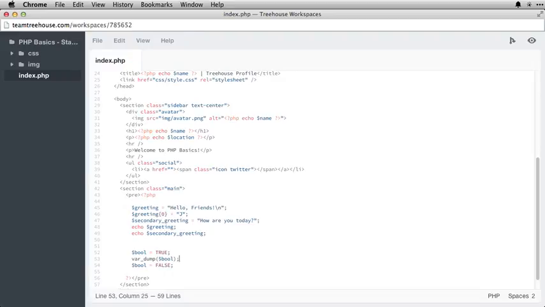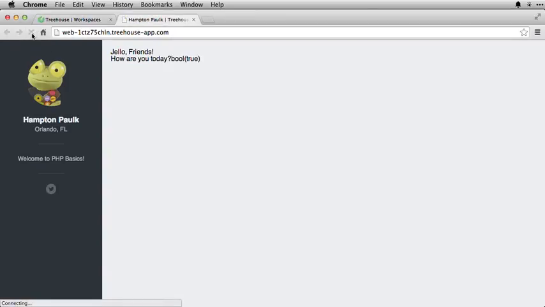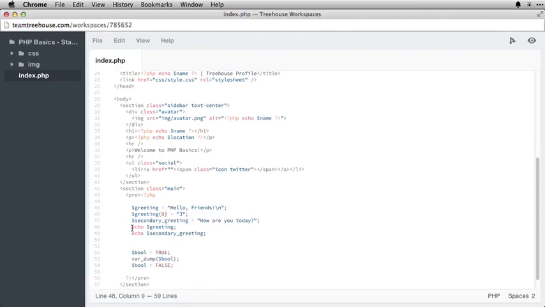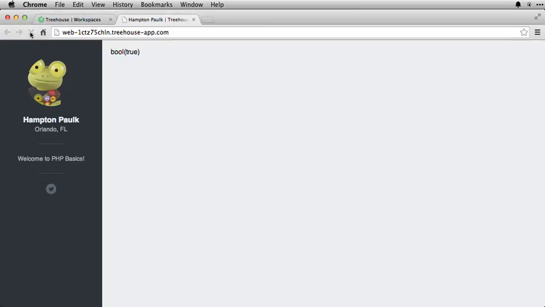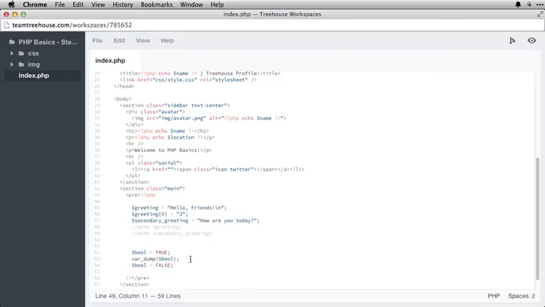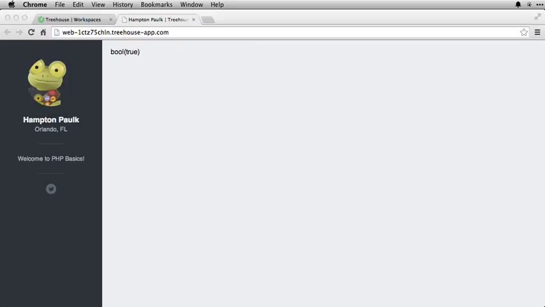So let's save this, switch back over, and refresh. Okay, so it actually says bool true. We're a little bit messy here with the lines, so let's go ahead and comment a couple of these out. Let's refresh that again. Okay, Boolean true. Now, if we did this again on the line after we've modified it, line 55, save that, switch over and refresh. Now you'll see it's Boolean false.